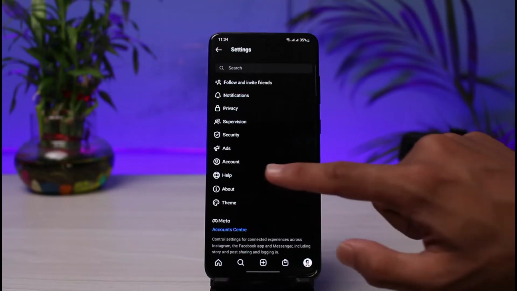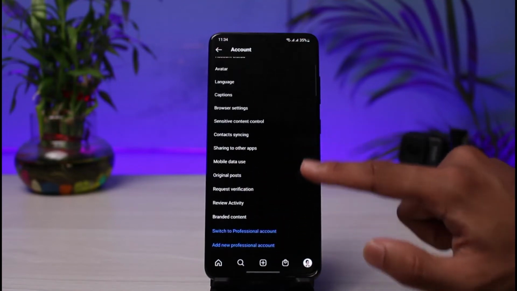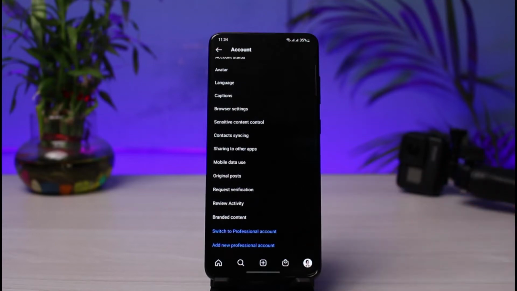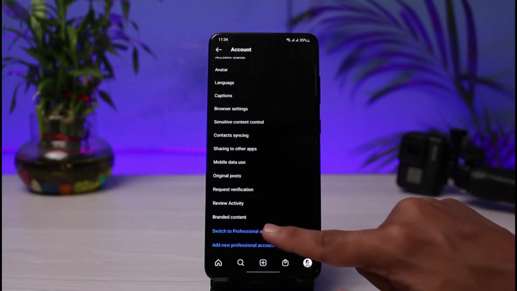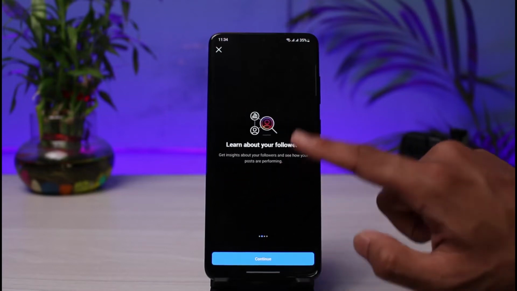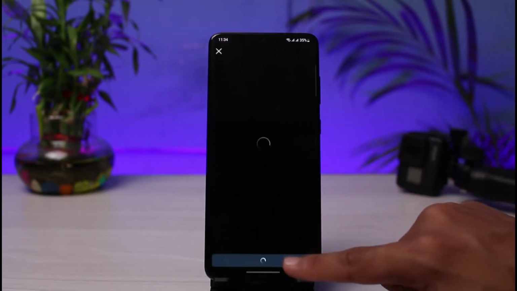Once I go to settings, select accounts. As soon as you select account, you'll see all these various options. Scroll down to the bottom, you can see it says switch to professional account. So in order to create a business page, we have to go ahead and switch to professional account. Just tap on the switch to professional account button, and you can see all these sorts of get professional tools, learning about followers, reaching more people, get new contacts options, and so on.